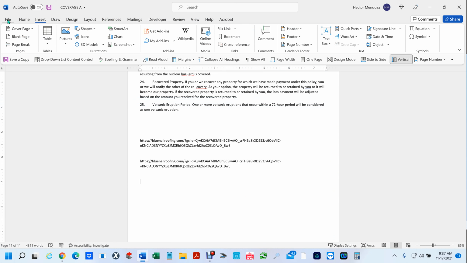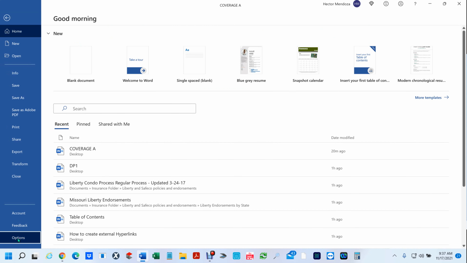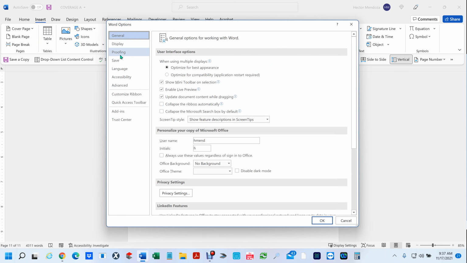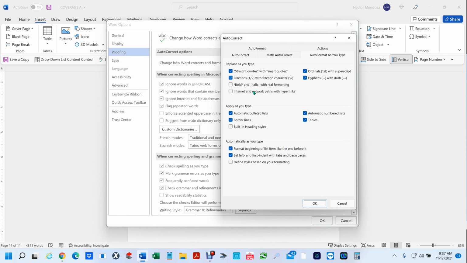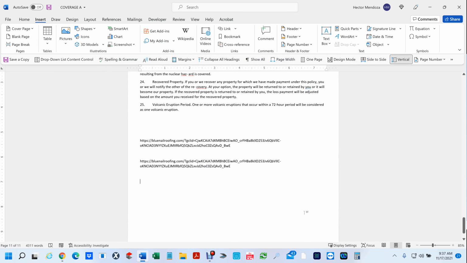But anyway, so I'm going to go back to File, Options. I'm going to go to Proofing, Autocorrect. This time I'm going to hit Internet and Network Path with Hyperlinks. Hit OK, hit OK. When I hit Control V, Enter, it created a hyperlink. Okay, guys and gals, that is all.